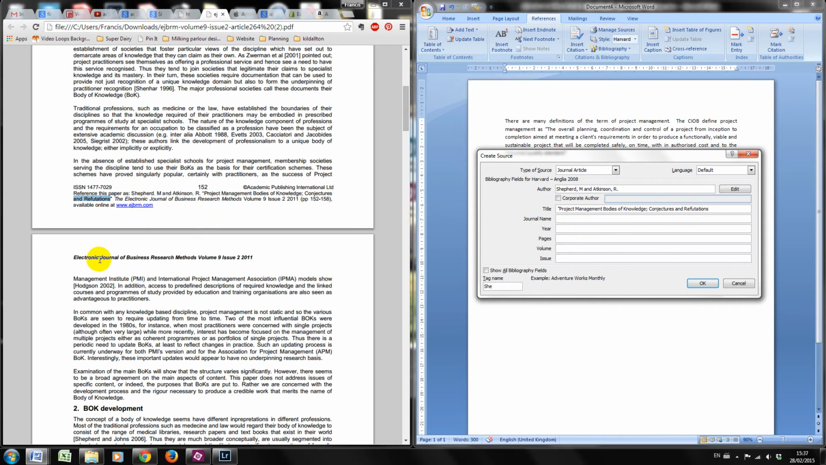The journal name is the Electronic Journal of Business Research Methods. This one here, so we'll copy that and paste it in there. The year is 2011. The next thing is the page numbers, 152 to 158. Volume, again, if we go back over here, it says volume 9. Issue 2.